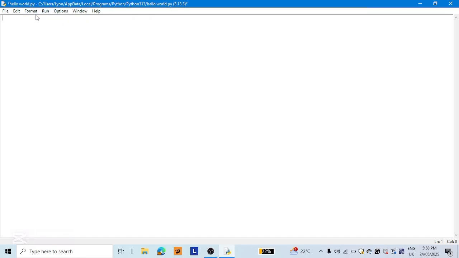So how do we actually run it? It's simple. From the text editor menu, select Run, then select Run Module or press F5. This will cause the Python interpreter to execute the program. The output from the program will appear in the shell window. In this case, you should see the words you typed in the shell window.